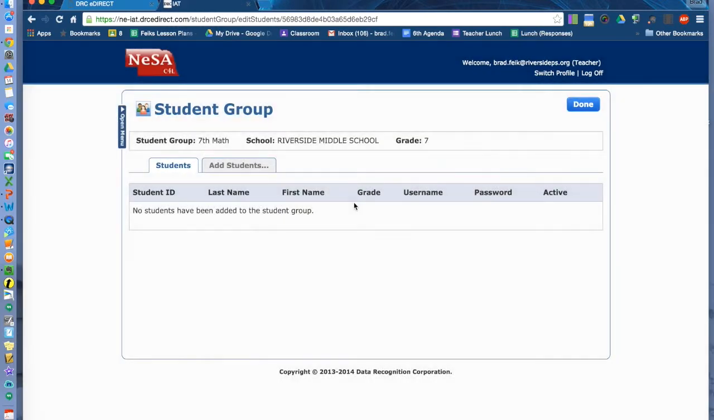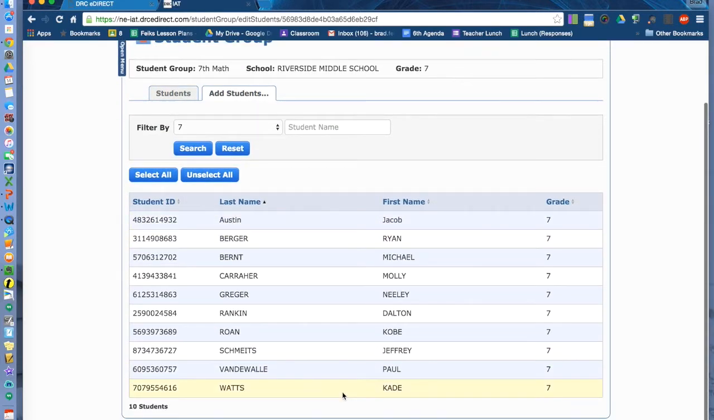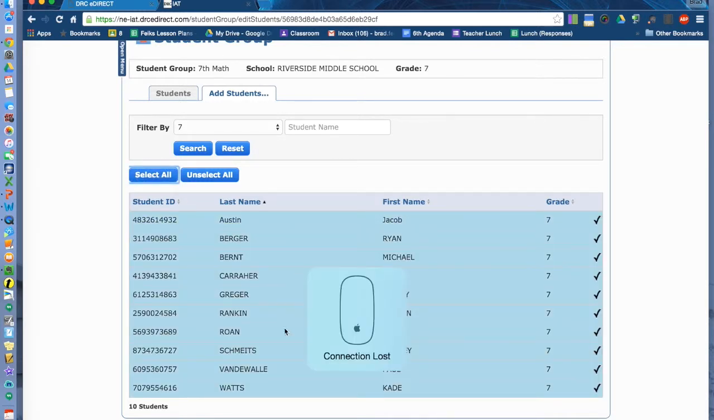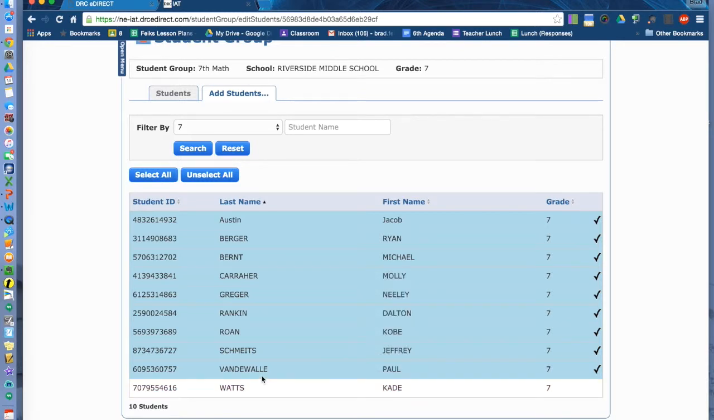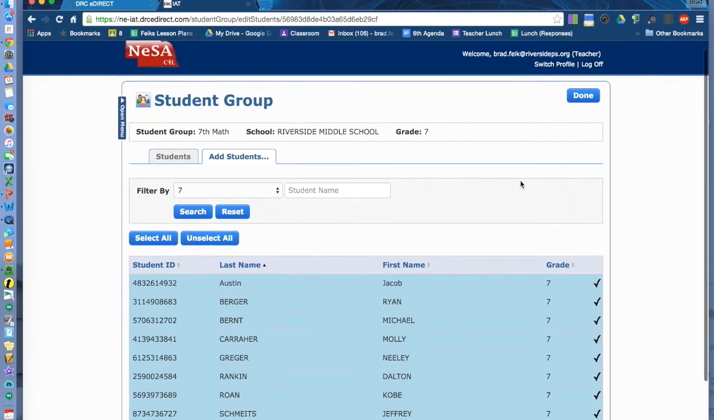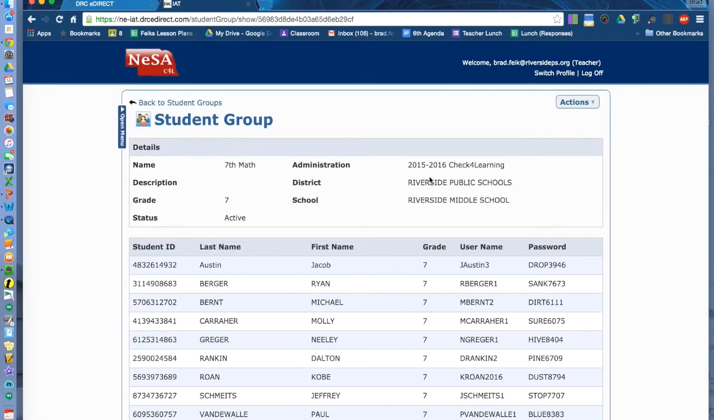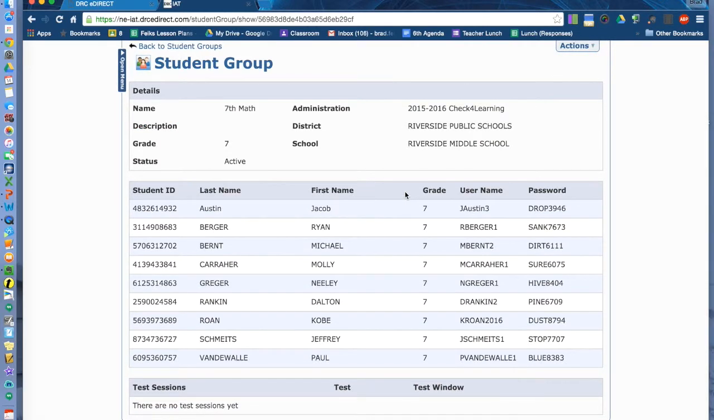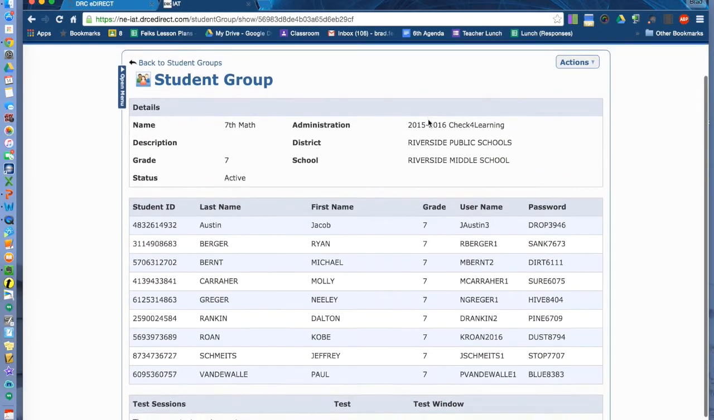I'm going to hit save, and all of a sudden you see I have no students here. So we want to click add students. We'll click there, and here are all my 7th grade students. So what I'm going to do is select all, except Cage is no longer here, so we're going to unselect him, and we're going to double check right over here to make sure they're checked. They are. So what we're going to do is click done up here in the top right corner. And you have now just created your grade or your testing group.